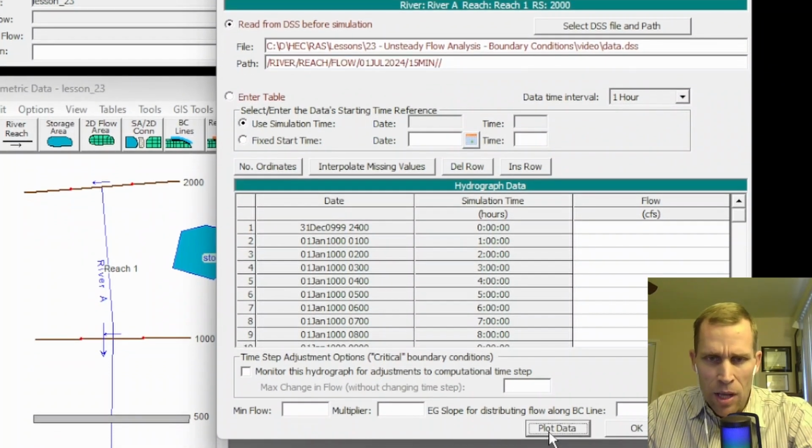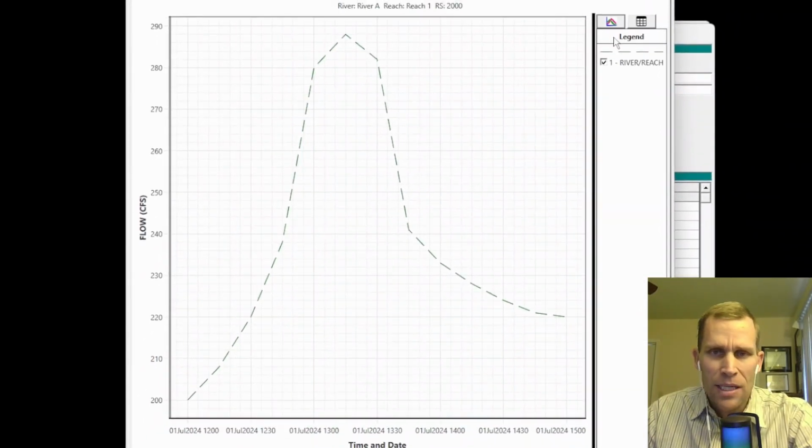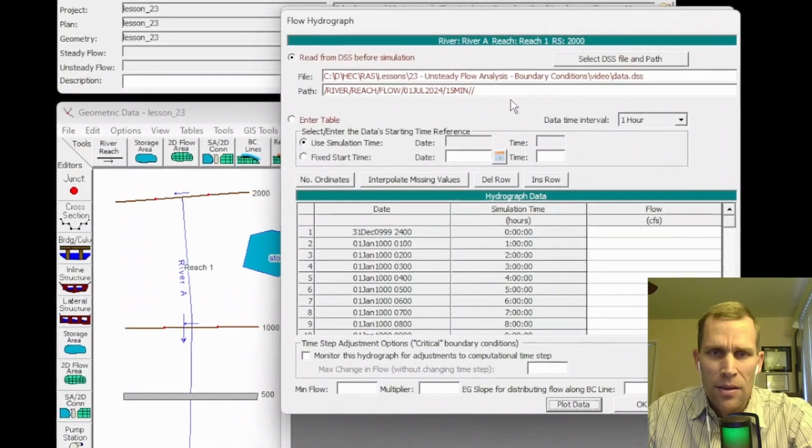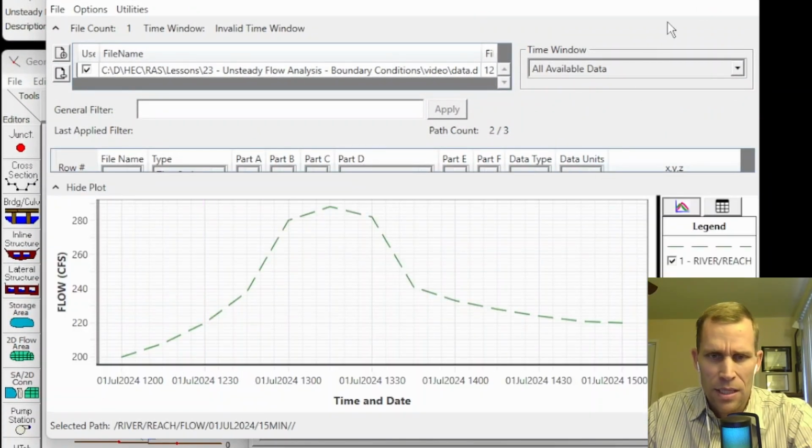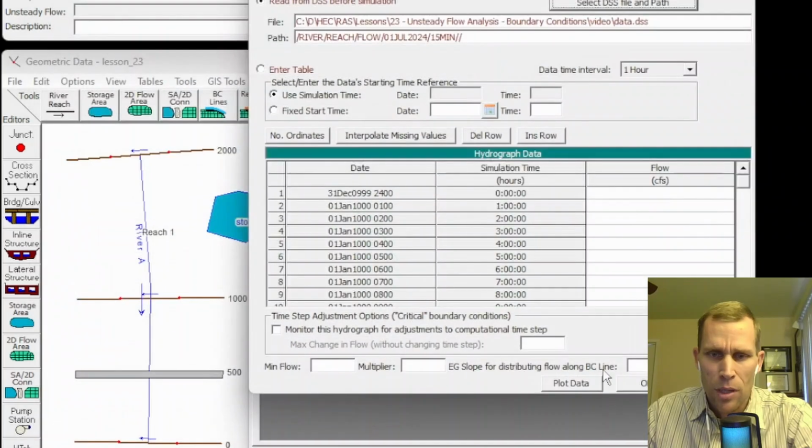Actually, I think also if I plot the data, yeah, so I see that same data plot right there. And then I think I can also plot the data from in here. Show a plot. Yes, there's the data if you happen to want to see a plot.